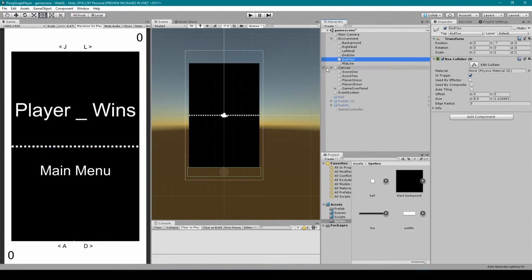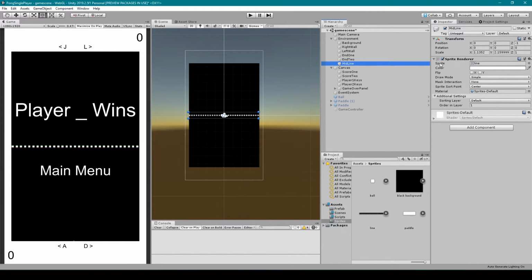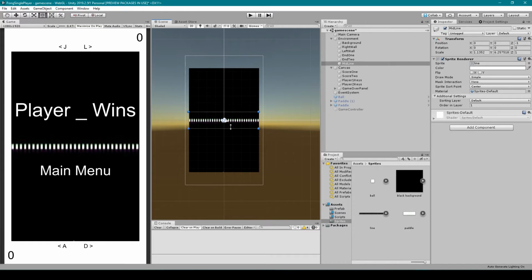The last object that's child to our environment object is the midline. This is a sprite object, so it has the sprite renderer component, and the sprite field is set to our line image. You then want to scale this object out in the X and Y directions so that it spans the entire width of our plane field and is the thickness that you want the line to be. Now that takes care of our plane field, and so next we'll talk about the UI objects.